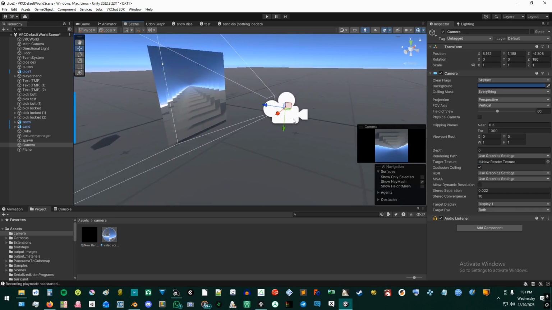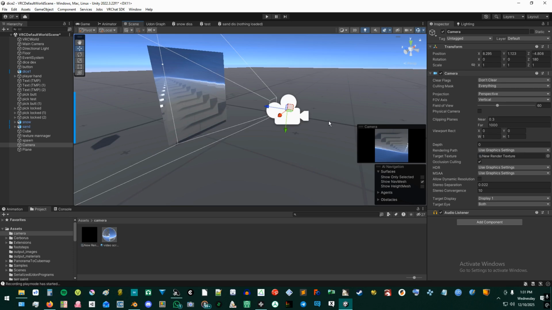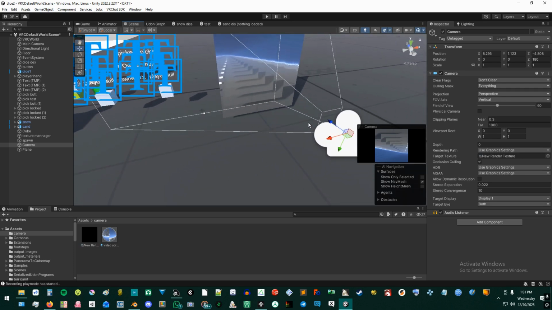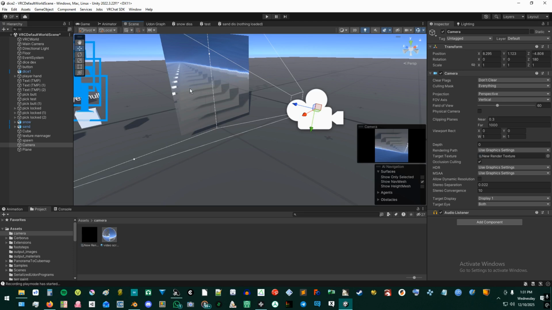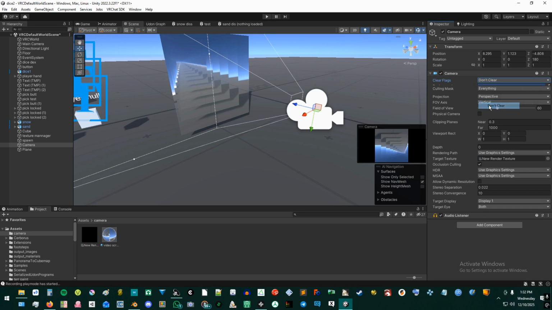So for that, we want to click on our camera object and change some settings in the component. So up here we have currently the clear flag set to skybox. If we set it to don't clear, whatever goes in front of the camera, it'll layer the new image on top of the old image. With it set to skybox, every new image clears the old image and sets a new image. This will make more sense in a moment.